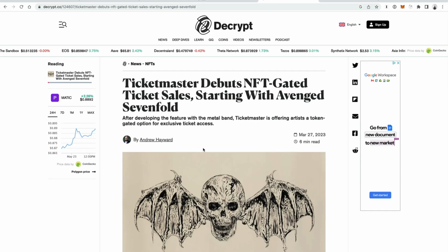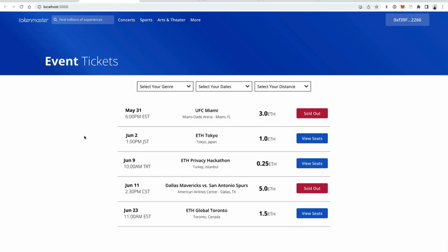And while that's not the exact use case that we're going to cover in our application today, like I was saying, the entire industry is beginning to experiment with ticketing for NFTs. It's one of the use cases that I'm most excited about for blockchain that's really yet to be tapped into. And today I'm going to show you how to create this application where essentially you just purchase tickets for events with NFTs and they get held in your wallet.